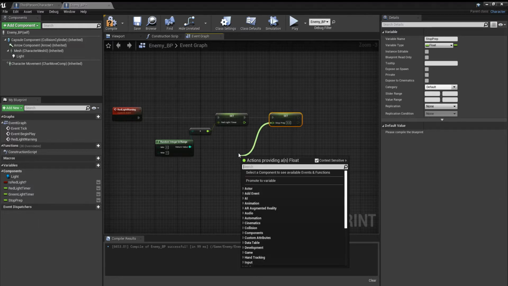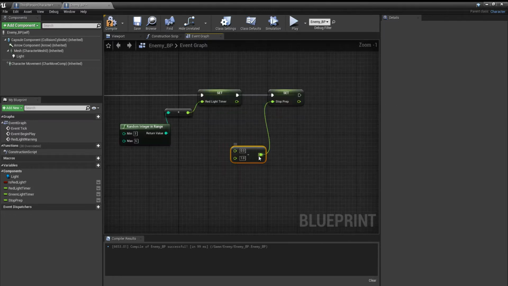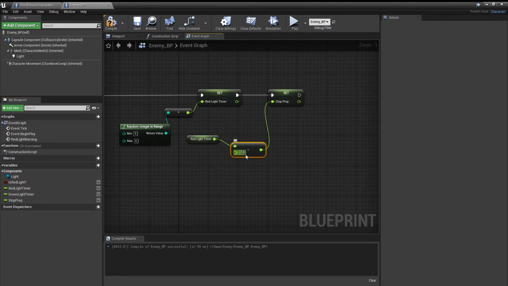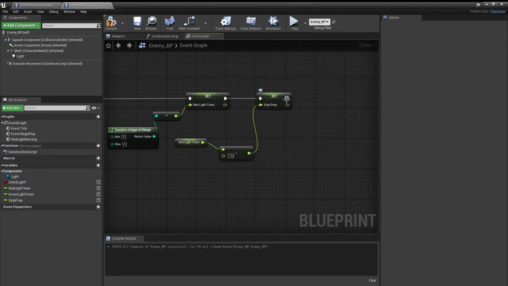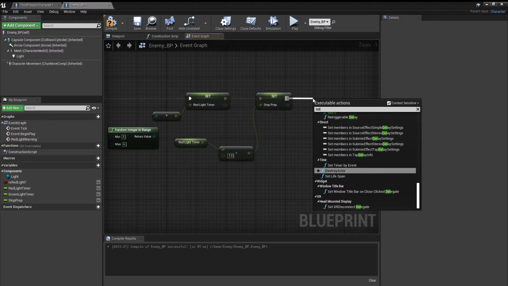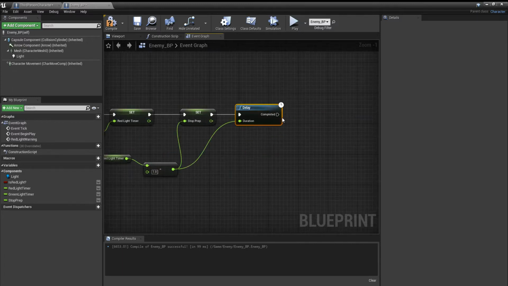So drag out from here, and we want a float minus a float. And then in the top, we'll put the red light timer, and then leave this at minus 1. If you want it to be less time, you can change that. The reason we're using a float here is that now we can use decimals, so we can have more refinement over this. Okay, and then once you've done that, we're going to print a string. Oh no, sorry. Then we want a delay. That's what this whole thing is for, to get that. Now that's the delay we're going to use for this print string.